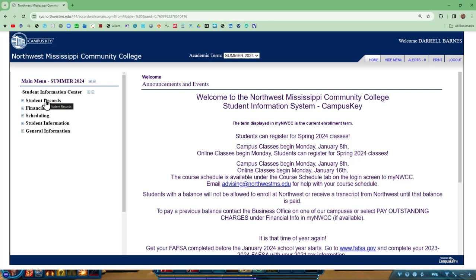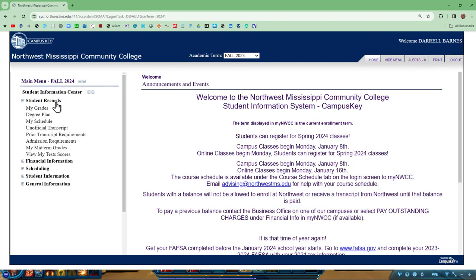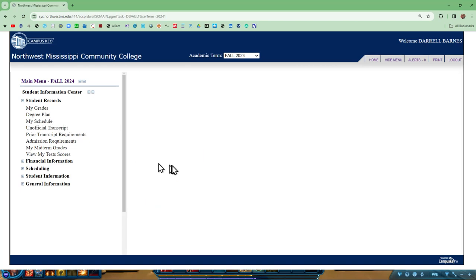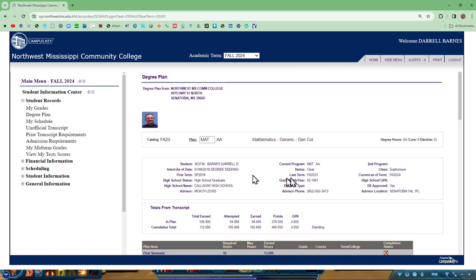And the first thing I want to do is talk about fall of 2024. I think that needs to be set first, no matter what you're doing. Let's look at the degree plan for just a moment.